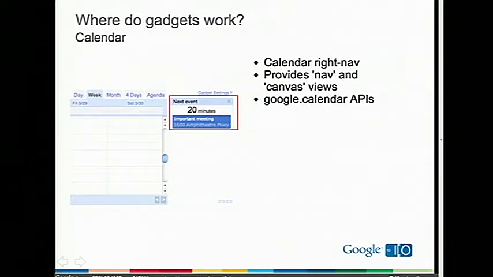Google Calendar provides you with two views. The first one of those is the nav view, which is the one we're looking at here. And the second of which is the canvas view, which actually takes over the frame where your events would normally be and allows you to use that really large section of screen real estate. And then in addition to that, there's also the Google.Calendar APIs, which let you do things like when a user clicks on an event, you can get details about the event that they've clicked on. Or if the user switches what set of dates that they're looking at in the calendar UI, you can get access to those dates inside of your gadget and trigger some special behavior.